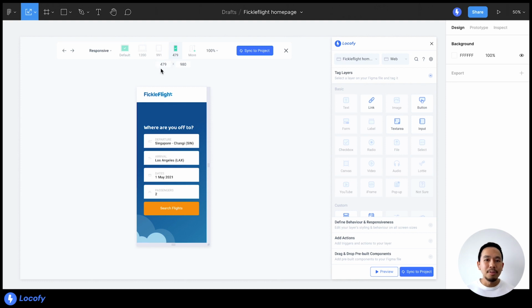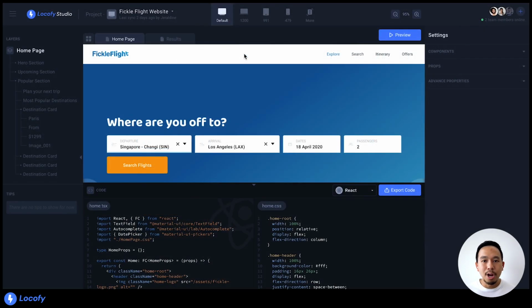And once you're all satisfied with your design, you can sync your project to the Locofy Studio. So the Locofy Studio is actually where developers can easily define reusable components and declare component props. And in future versions, you can also use the Studio to easily bind data to your design. And without further ado, let's go ahead and click on Sync to Project, and we'll head over to the Studio.